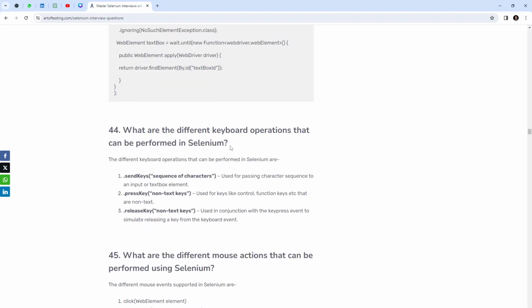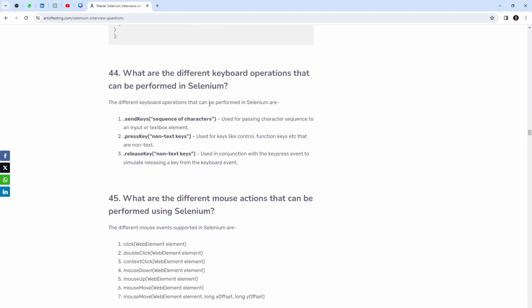What are the different keyboard operations that can be performed in Selenium? The different keyboard operations that can be performed in Selenium are sendKeys(sequence of characters), used for passing a character sequence to an input or text box element. pressKey, for non-text keys like control, function keys, etc. releaseKey, for non-text keys, used in conjunction with the key press event to simulate releasing a key from the keyboard event.